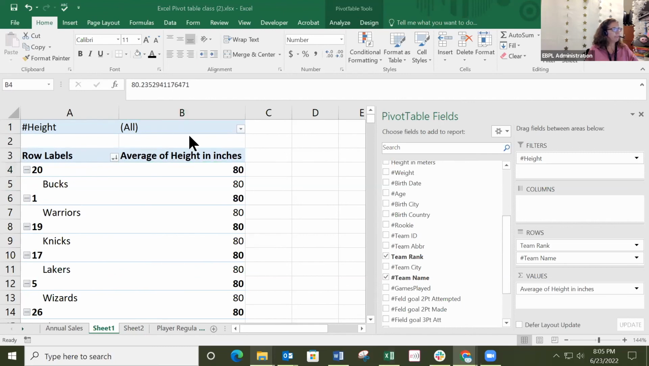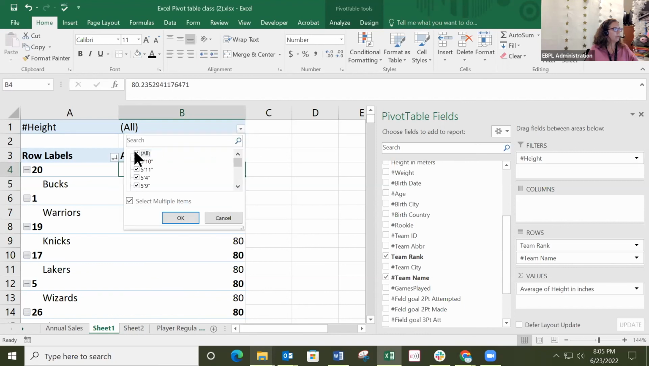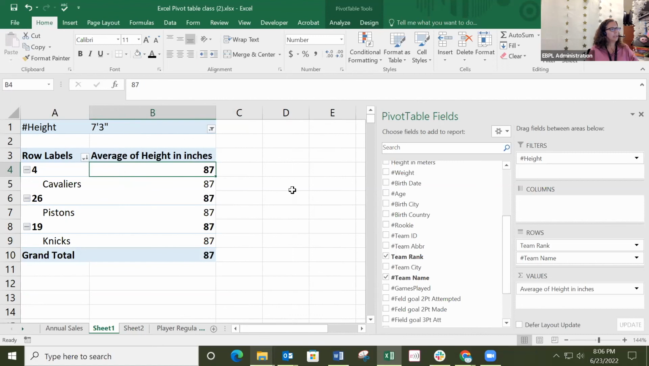So we can go and filter by height. Let's do filter. Let's do the tallest player. Then we see these are the tallest players, and we're filtering only the teams that have the tallest players. So the Cavaliers, the Pistons, the Knicks have the tallest players, and we find out the Cavaliers was the only one who did better. So having the tallest player on the team sometimes doesn't help.